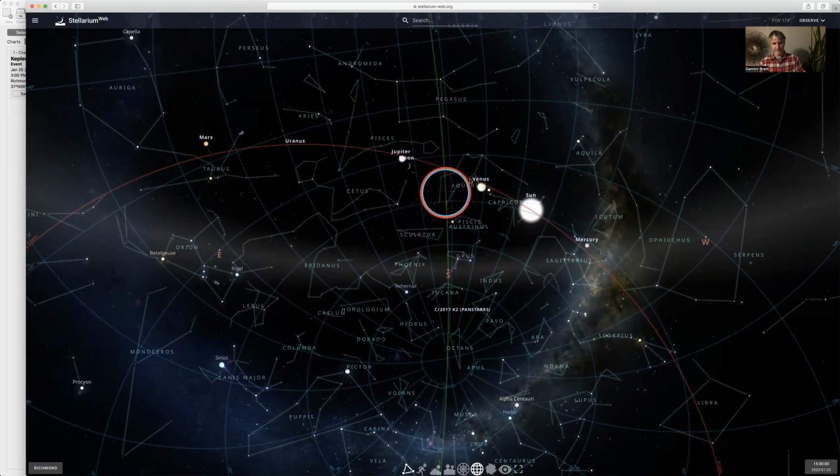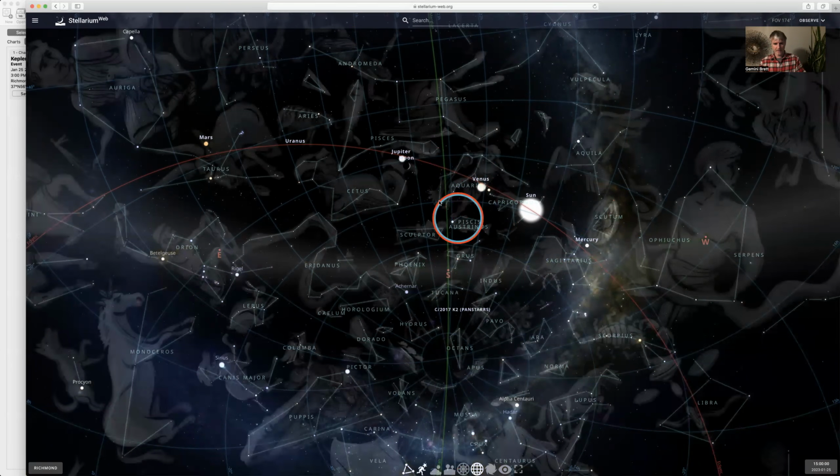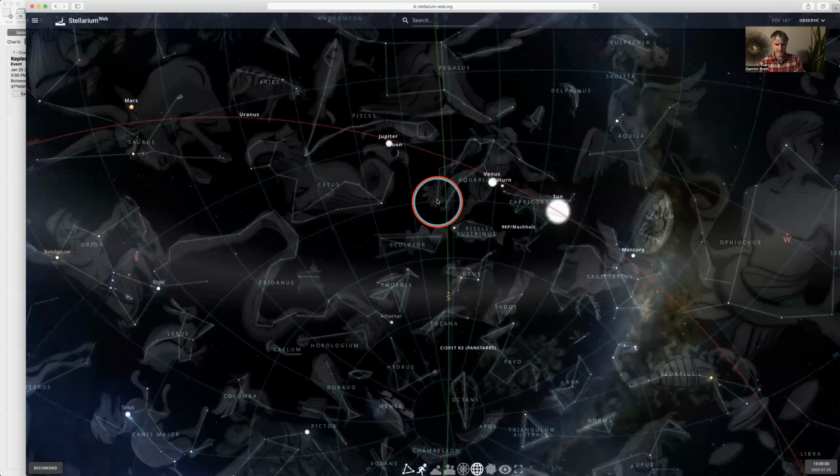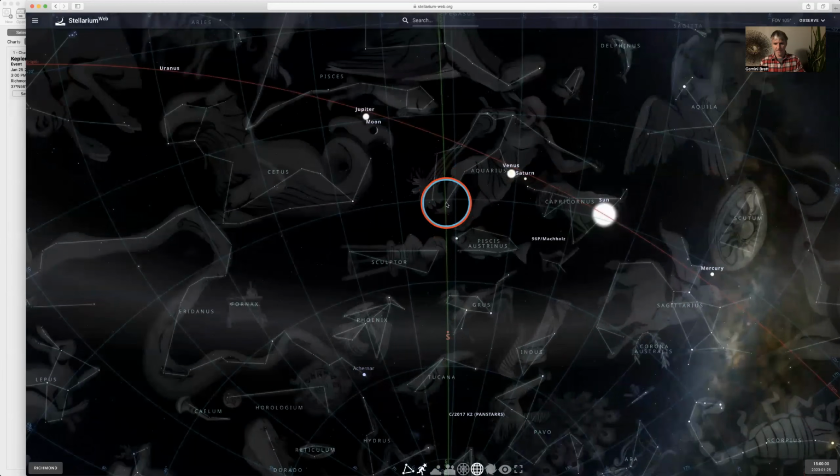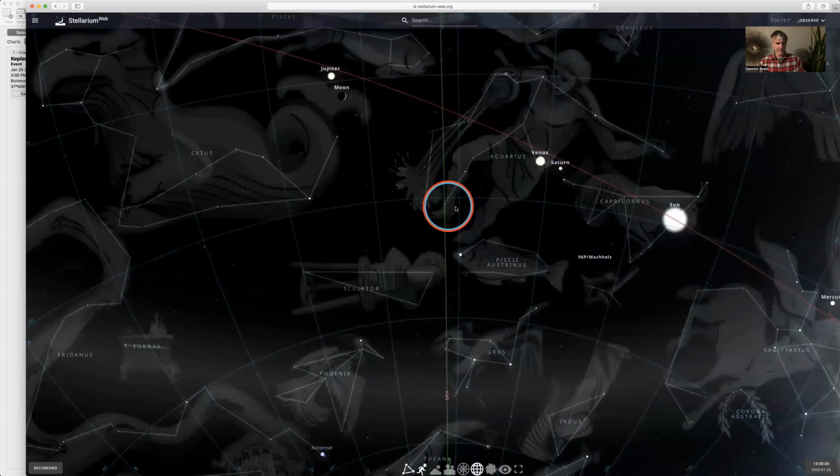So if we click here on the foot of the water bearer, seems to be a star that's on that place. So apparently I'm not allowed to click any star. Oh, maybe only like known stars or something. Oh, that's fine.